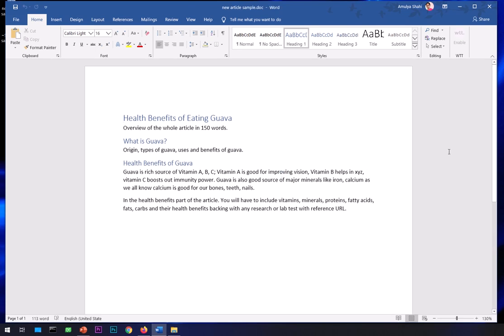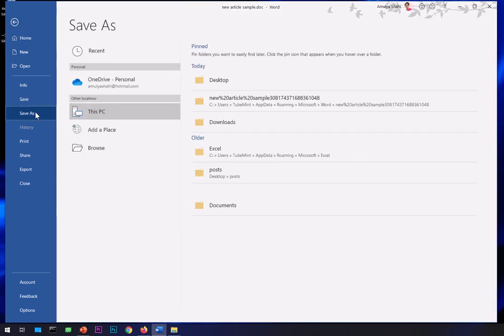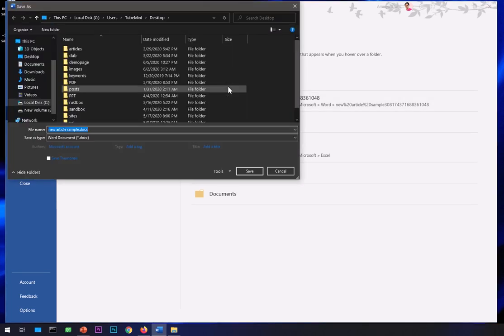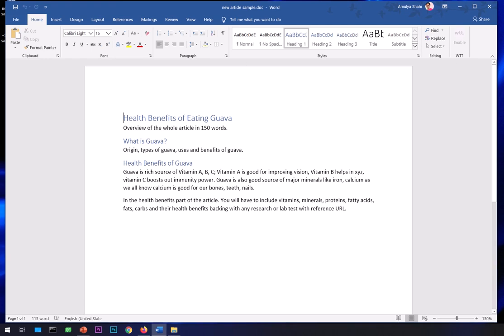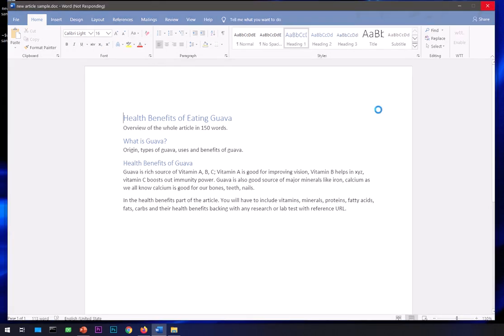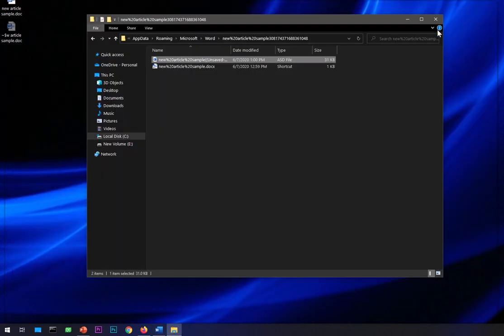So here you can see this has been recovered, and once it's recovered, you want to make sure you save it in a different location. So what I'm going to do is go to This PC and then go to Desktop. I can save it here on the desktop. It's asking to replace the existing one, because I have already recovered once. I can go ahead and do so. So this is how you recover Microsoft Word on Microsoft Windows 10. You can see it's not responding, but it is.